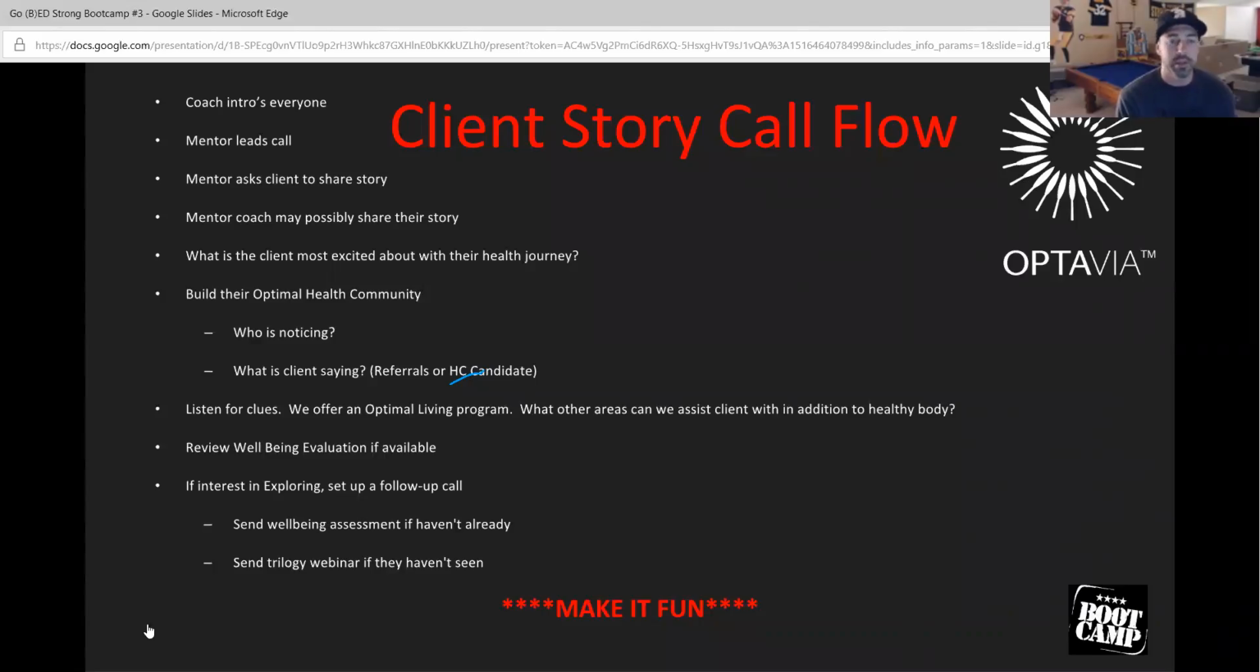We want to make sure that we look at that well-being evaluation prior to this call. The well-being evaluation is in the new text messages that we're sending out prior to people getting their program. That would be something to keep, to understand where they're at in the mind and the financial areas. And then if they're interested, let's set up a follow-up call.